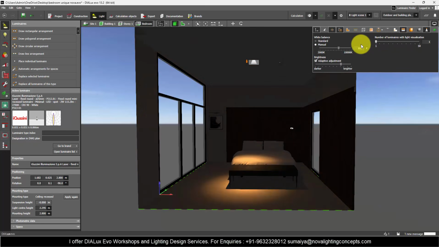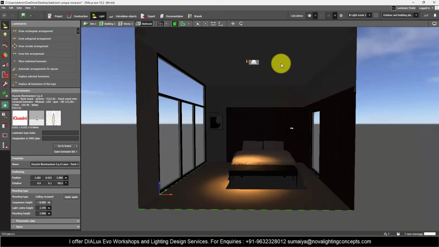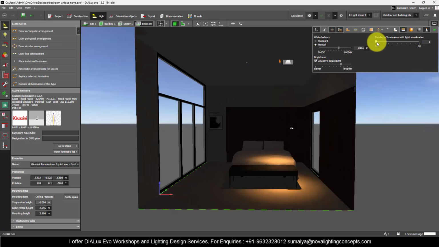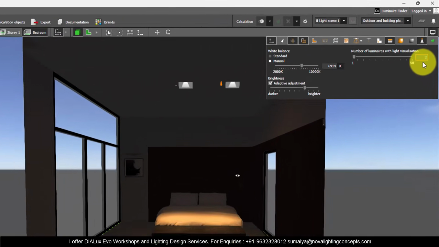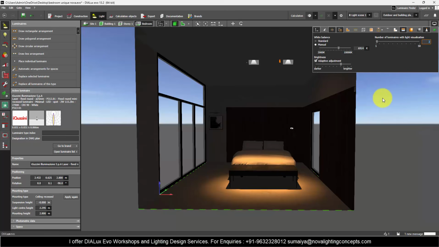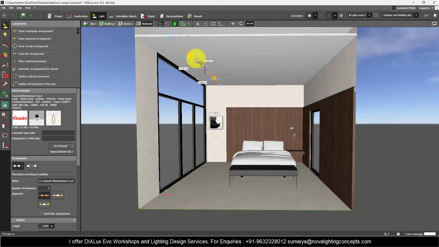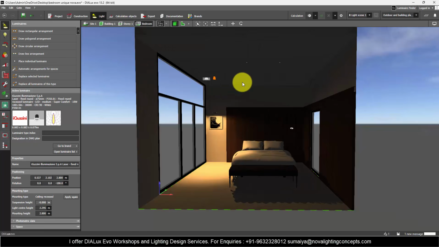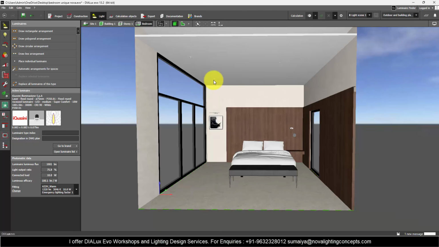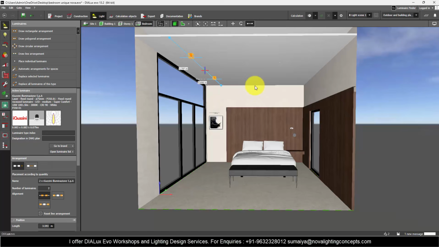You can reduce the number of luminaires. Now you can see the light effect of this one luminaire. If you want to see the light effect of these 2 luminaires, make it 2. You can manually make it 2 here. Now same way, this is in line arrangement. If you click again, you will be able to see the light effect like this. Same applies even for the rectangle arrangement or automatic arrangement.